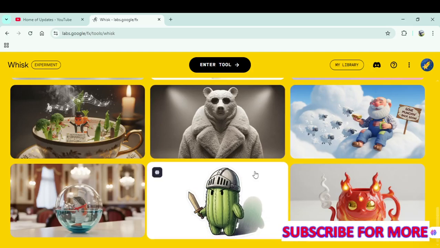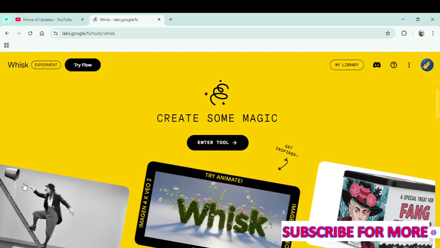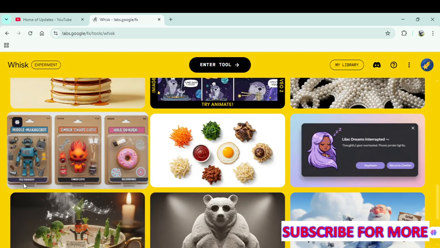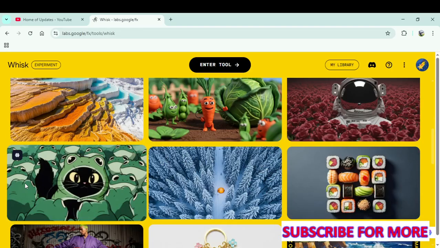So I've already logged in. As you can see, this is my email. But if you are going to log in as a new user, you need to log in with your email or create an account with it. Mind you, everything about creating images on this AI is free. You don't need to make any payment to generate any image.